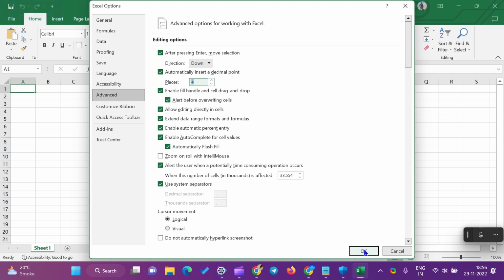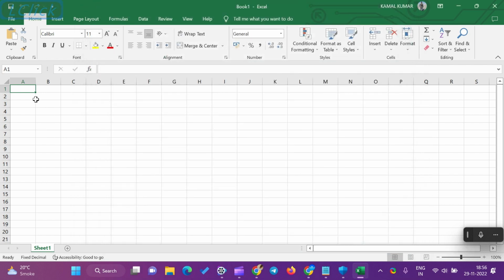Now, let me see in an example how it works. By default, places is set to 2. So, if you enable the Automatically Insert a Decimal Point when you type 1234, it will automatically change to 12.34. In case you want to make it 1.234, you'll need to enter 3 in the places value.